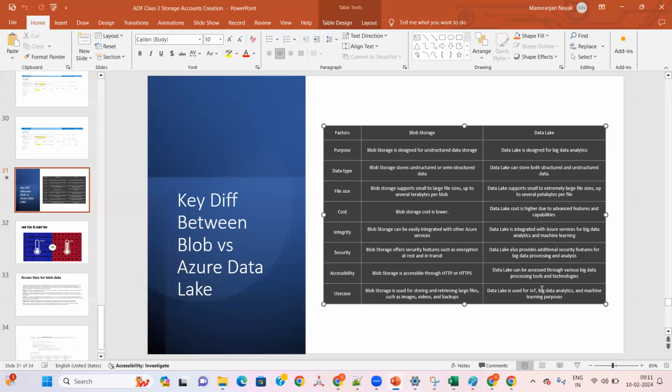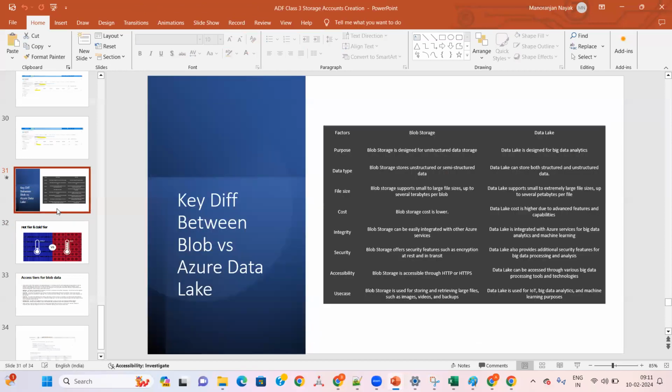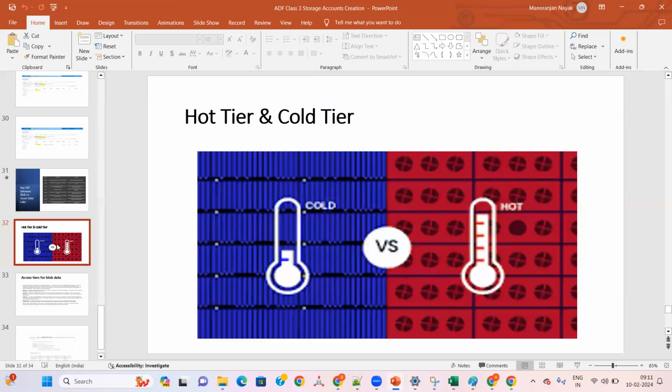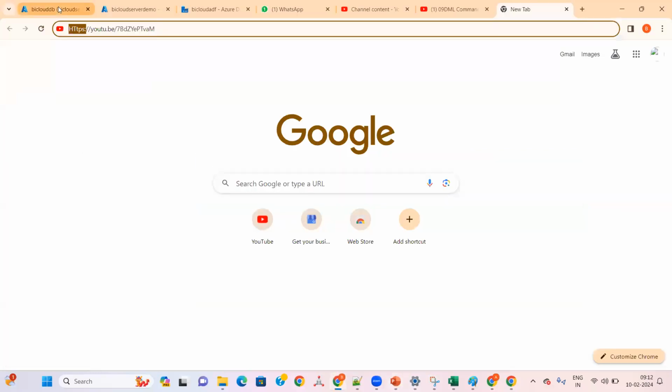Okay. Just go through this; it will be used while attending the interview. The differences between blob storage and the data lake storage. And next one, yesterday we were talking about the hot access tier and cold access tier. Are you aware of this?